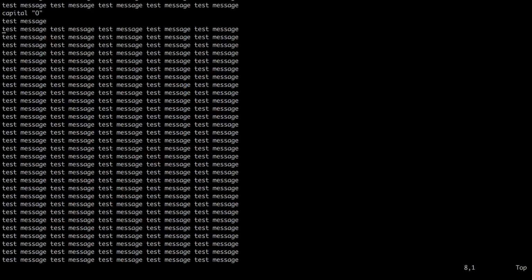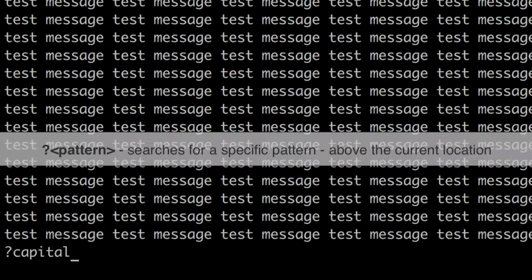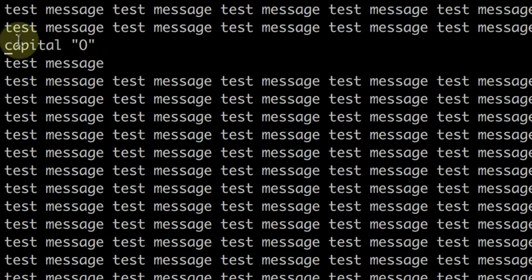Now, in terms of searching a text, right, we have this word here, capital, right? If we want to search for this string, we have to notice where we are with the cursor, and if we want to search downstream or upstream, right? If we want to search upstream, we just need to hit a question mark and add the pattern that we are searching for, for instance capital, and you can see the cursor now is in the right position, the capital was found.